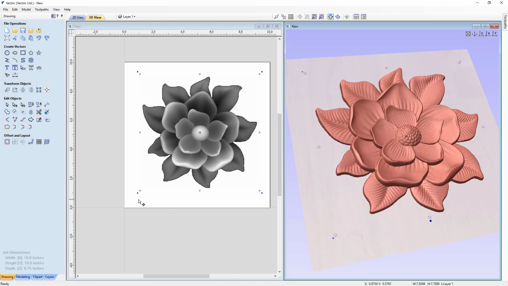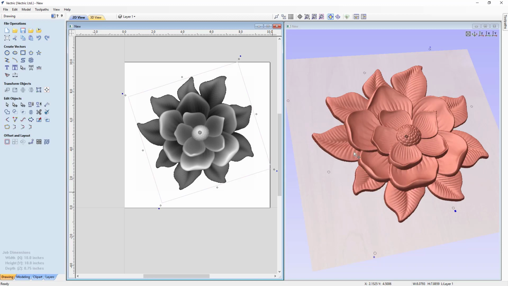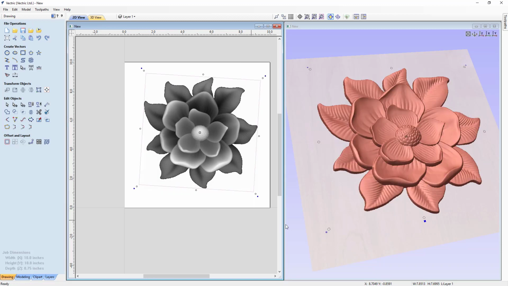Now if we take a look at these dark blue handles, these are our rotation handles. When you hover over them in the 2D view, you'll get the little swirl icon, and if you click that, you can actually rotate it around, and that again is seen in the 3D view as well. And we can do that here.